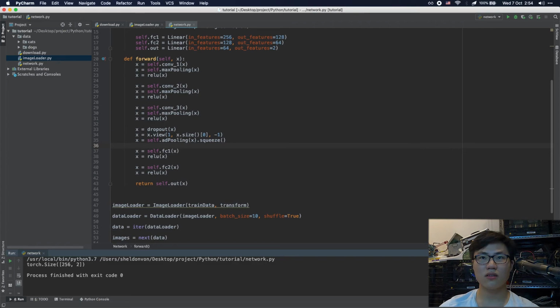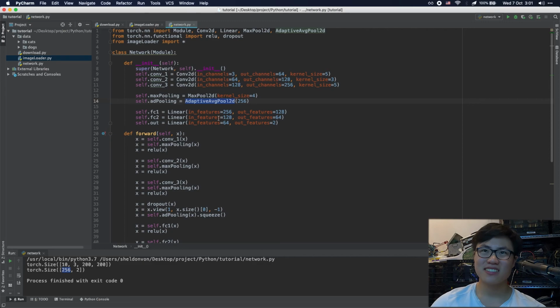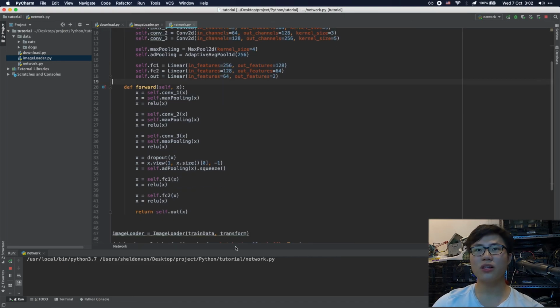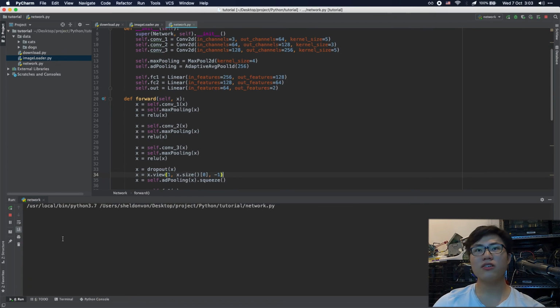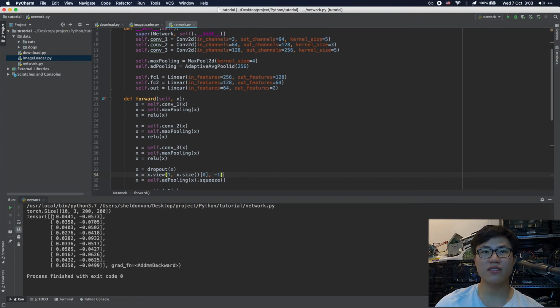What's happening is that with this adaptive average pooling, we want to make it stretch into one-dimensional data. So actually here we don't want to use two-dimensional. What we want to use is one-dimensional, and we want to import the one-dimensional one. So let's run it again. So it gives us 10 by 2. The size of the output is 10 by 2, which is nice. Let's run it again and see what it gives us.